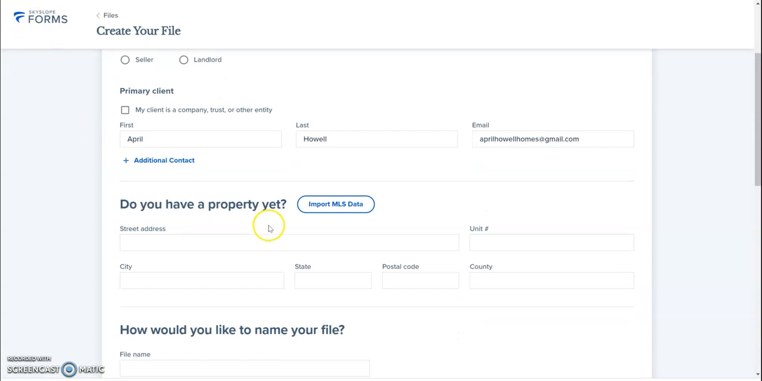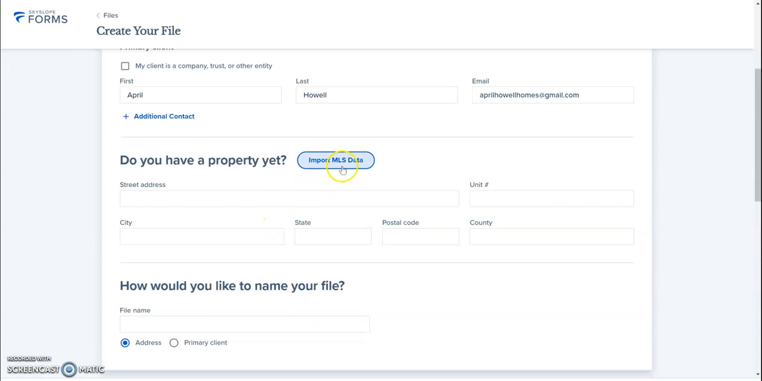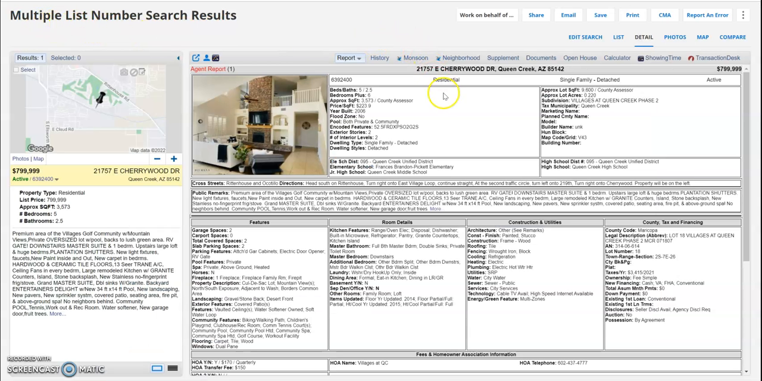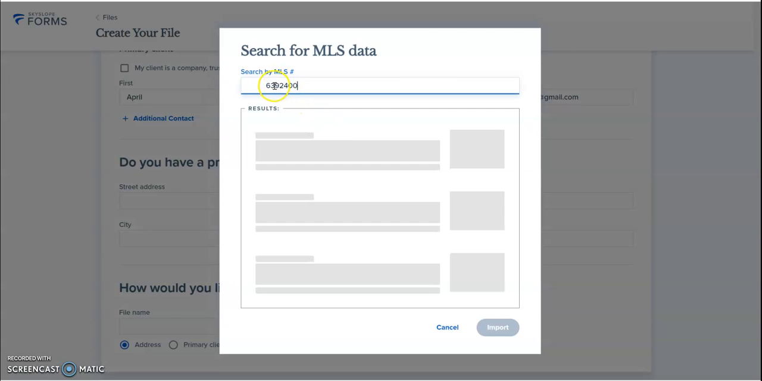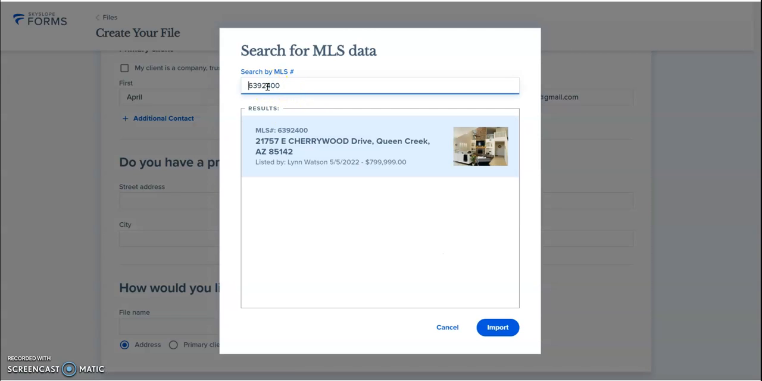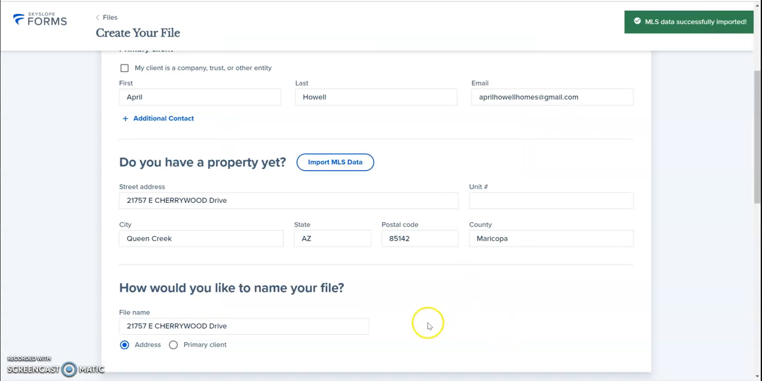Now that I have this information, I'm going to import the data from the MLS, and this is where you'll need the MLS number. So you'll go to the MLS and you'll pull up the listing, and then right here, you are going to copy and paste this number. This is the MLS number. And then you're going to go back to your Skyslope and you're going to click Import MLS data and paste this number. And then you'll see this home come up. And I'm going to click Import. And so now it took all the information and put it this way.